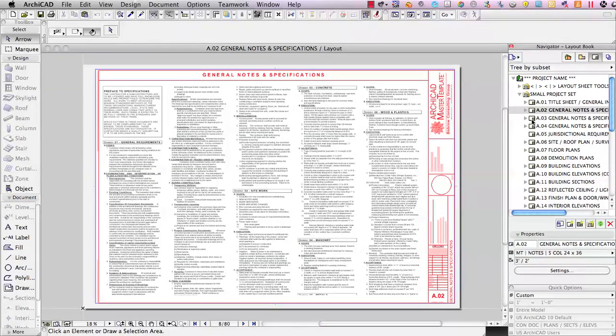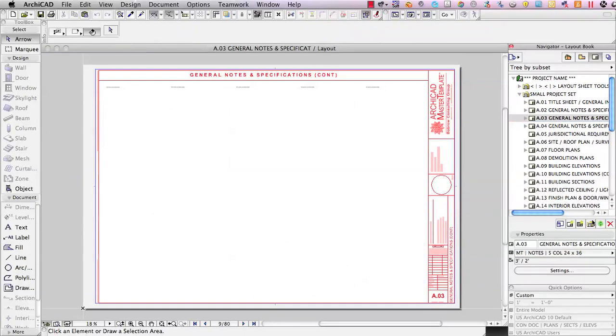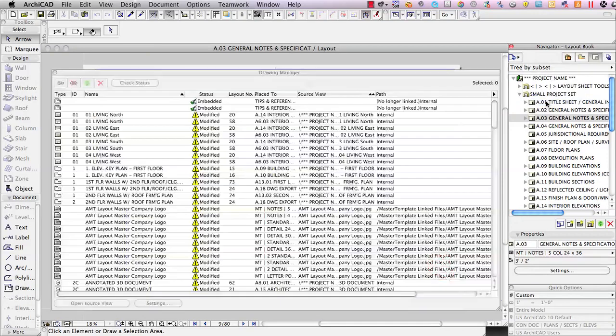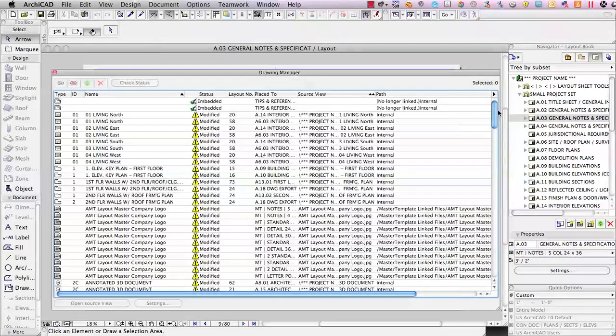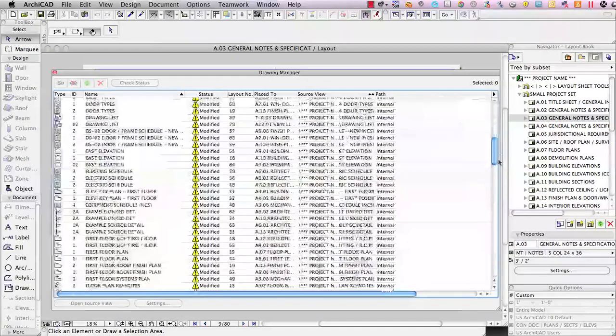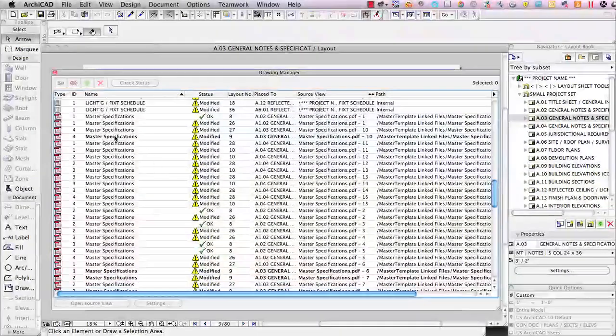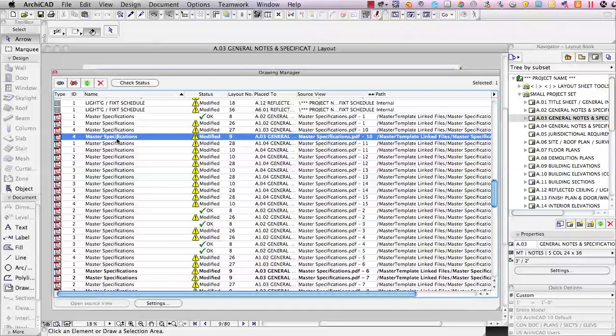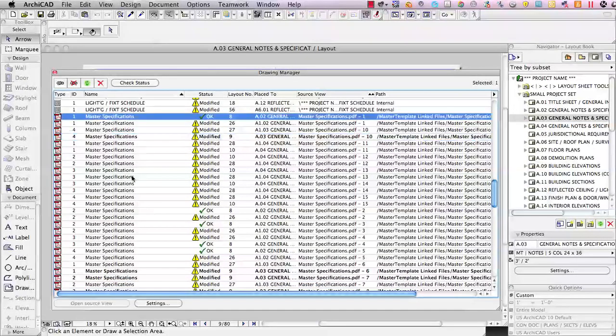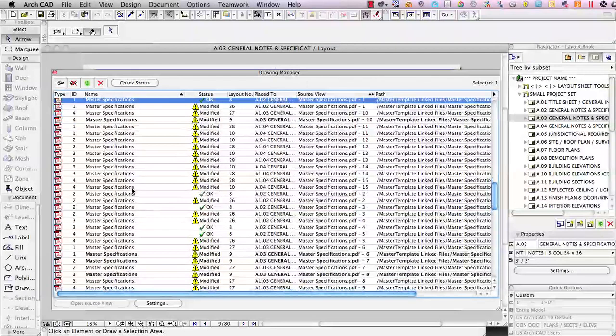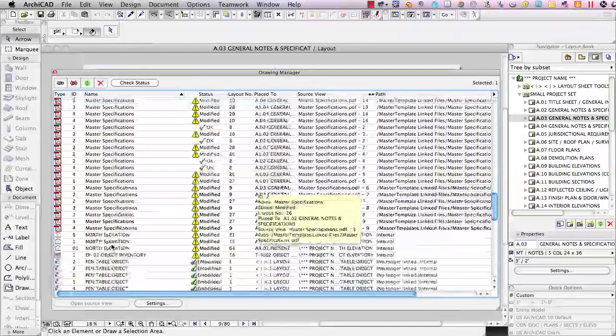If I go to the next sheet, I could click the green button again so that all of these placeholders would be updated. But instead, just for demonstration, I'm going to open up the Drawing Manager here from the Project Chooser. And in the Drawing Manager, I'll go and find where these PDFs are. You can see that there are a number of PDF files. This particular one is one of the ones that's on this page. I'll just highlight all of them. I'll scroll down and highlight all of these PDFs here.